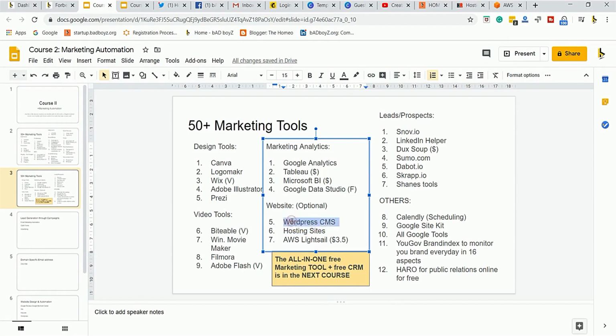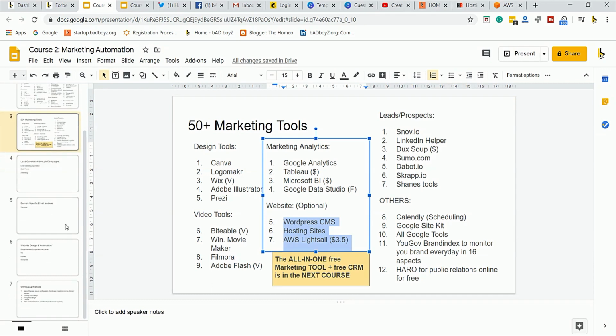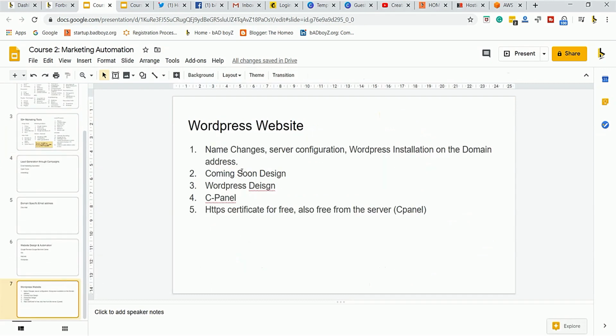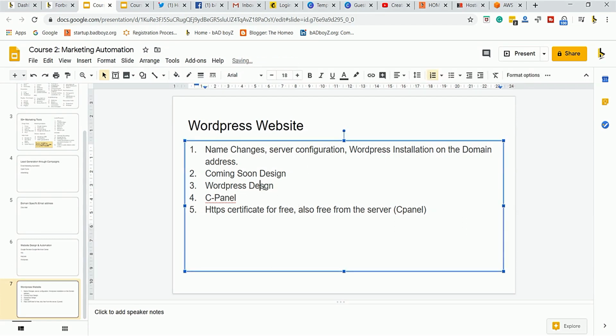I just wanted to introduce you to what all the things you need to know for hosting a website, and what are the things you should know apart from what only an IT guy should know, related to your website brand maintenance. We'll discuss this in detail with the WordPress installation, hosting, cPanel, all the stuff later. Maybe these are the things we'll learn for the next WordPress website: name changes, server configurations, installation, domain address, coming soon design, WordPress design. So all these things we'll learn later.